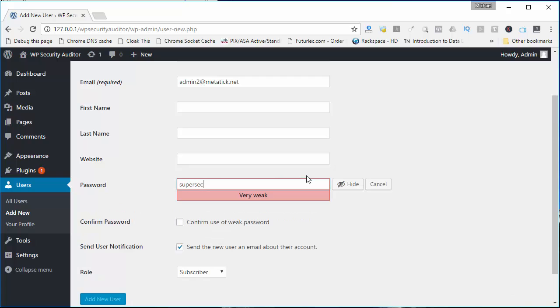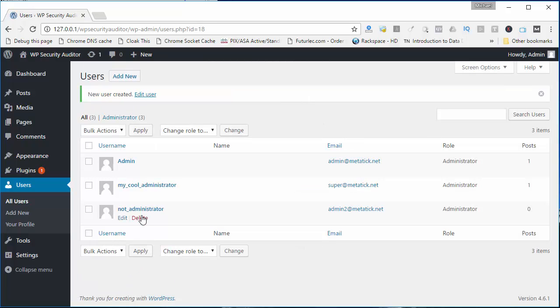I'm just going to put in this password here, super secure, which is obviously not secure at all. Use something much more secure than that. I'm not going to send a notification, and I'm changing this to an administrator account. Then I'm going to click on Add New User. And as you can see, I've got this new user account called Not Administrator, I'm currently still logged in as the admin account. So now I need to delete this account.